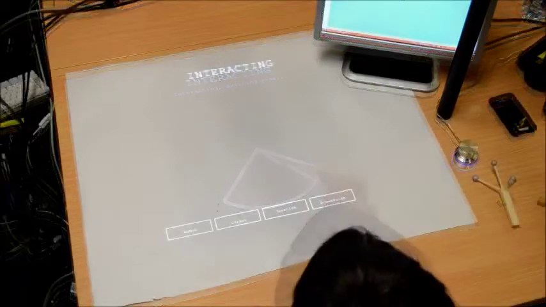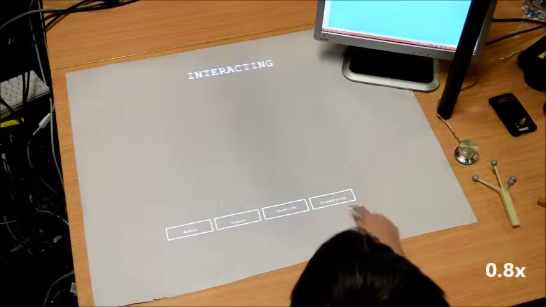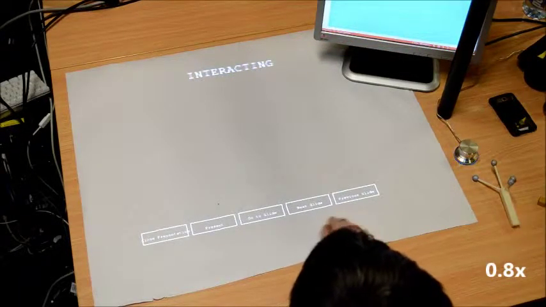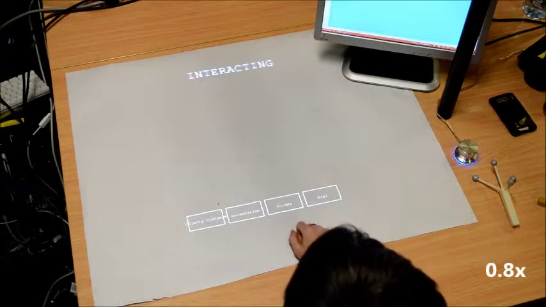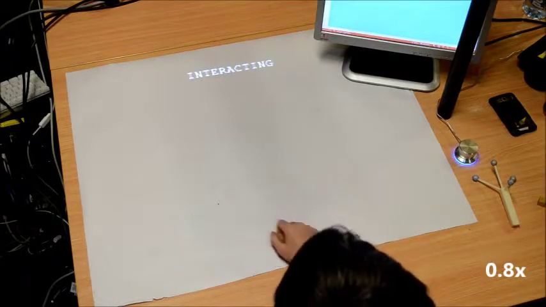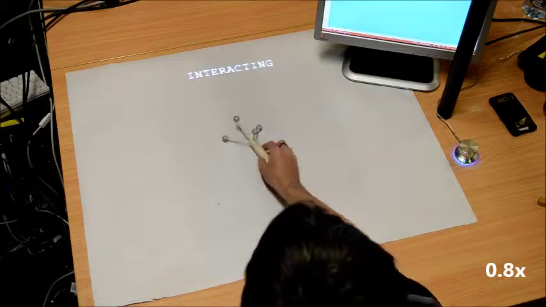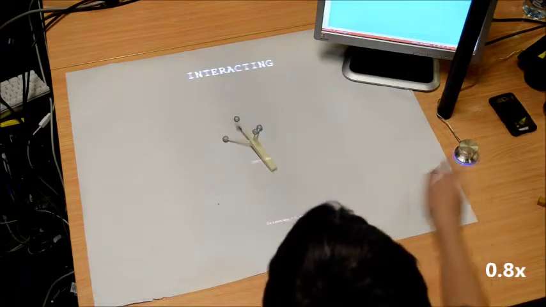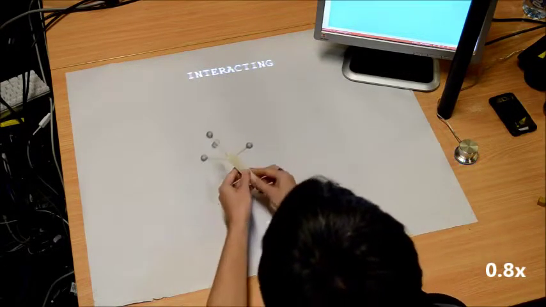To create arbitrary input devices, the process is exactly the same. The user selects the function to control and then selects an input requiring an object. In this case, we use the orientation of an object. The user places the desired object on the table and then presses the action button.